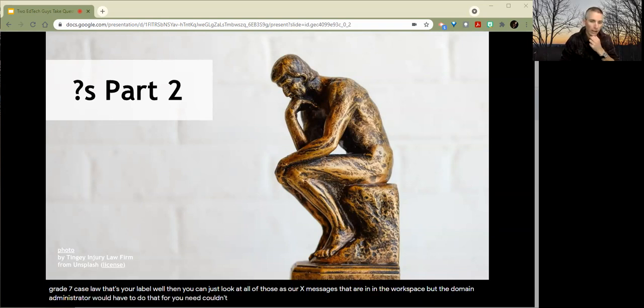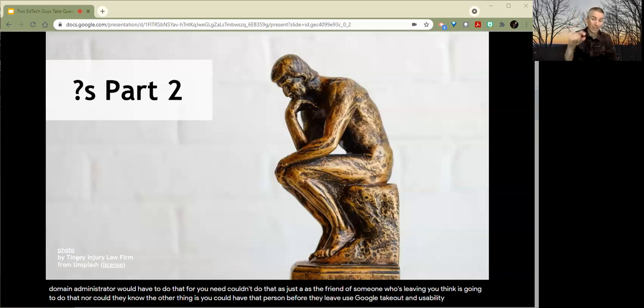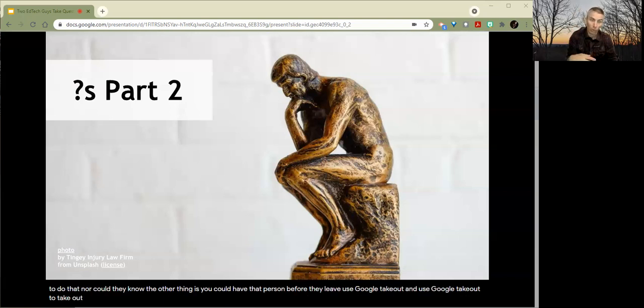You couldn't do that as just the friend of someone who's leaving. You couldn't just go and do that. Nor could they. Now, the other thing is you could have that person, before they leave, use Google Takeout to download all their messages and then share all those messages with you.